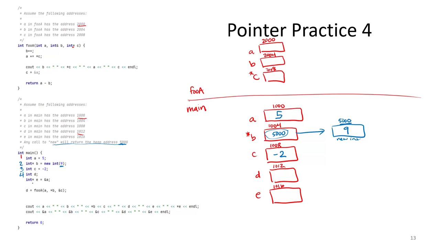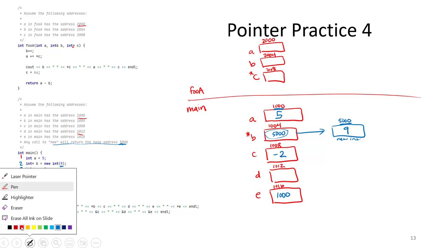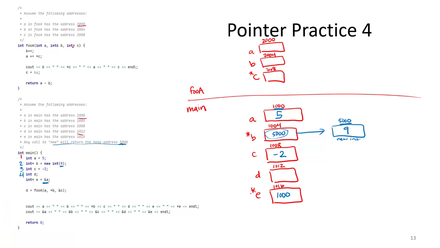Lastly, we declare a pointer e, and we know that that pointer e is now holding the memory address of variable a. So we know that variable a is stored at address 1000. So pointer e, let's go ahead and give it an asterisk since it's a pointer. We can draw an arrow to remind ourselves that pointer e is pointing at that int variable a. Pointer e holds a's memory address.